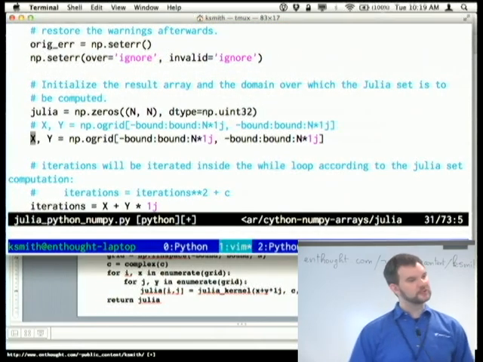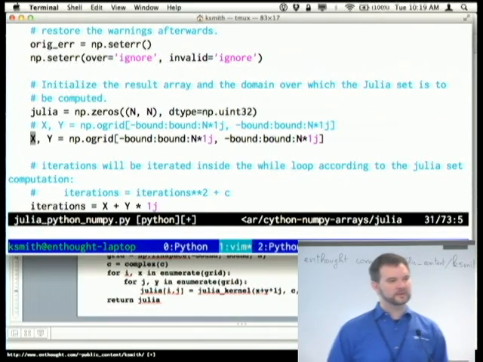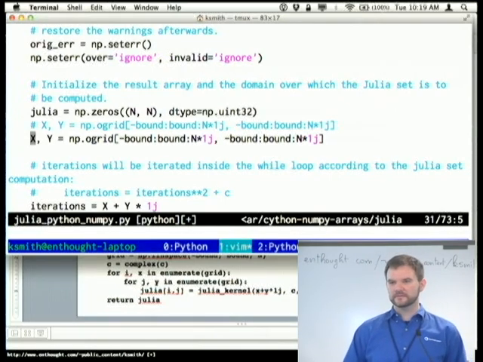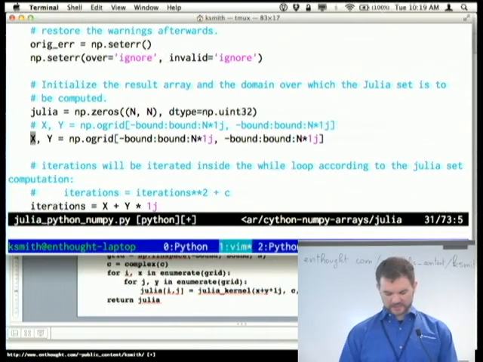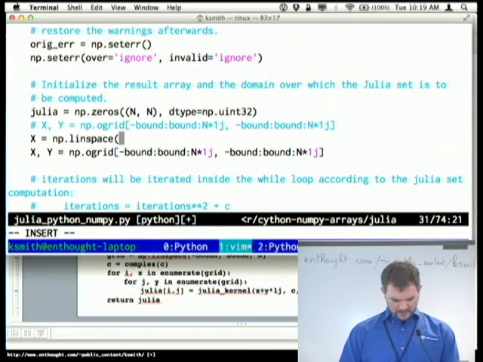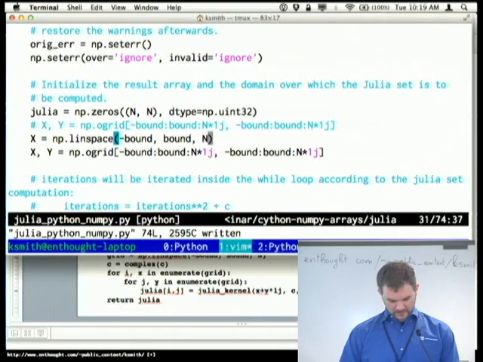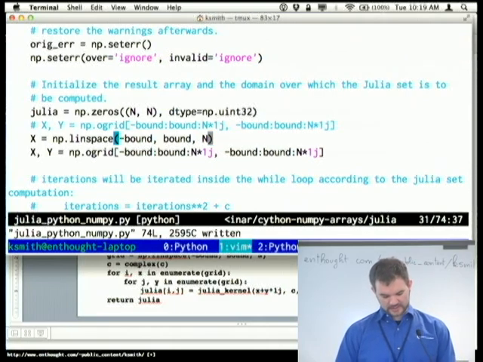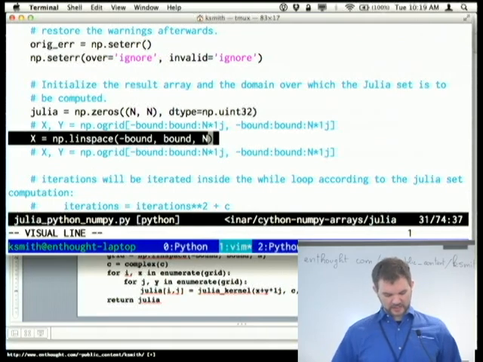So let me just write an equivalent version of this using linspace, so hopefully that'll be a bit clearer. Who has seen linspace before? Either MATLAB or NumPy. Okay. So linspace, what it does is it takes, we're going to say x equals np.linspace, and we're going to say minus bound, bound, n. Okay. And what that's going to do is it's going to give us this line here.